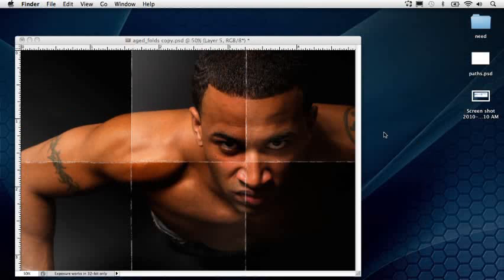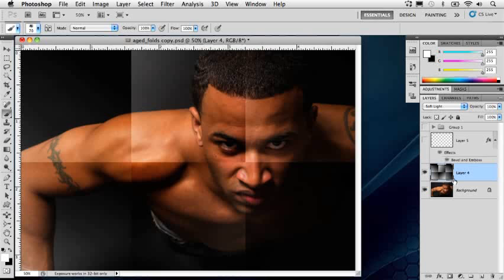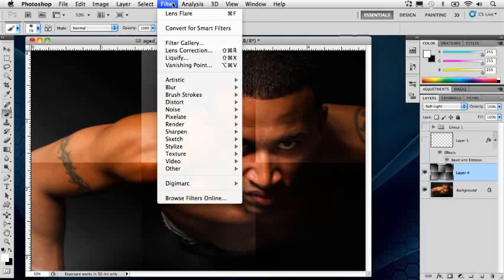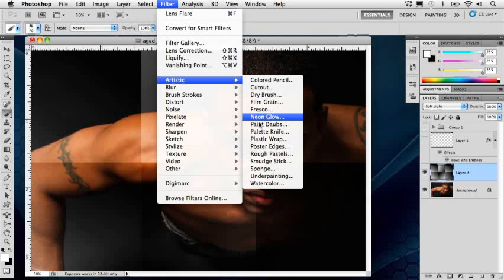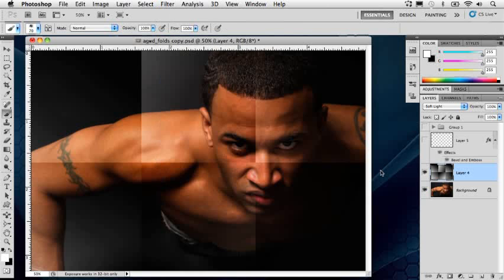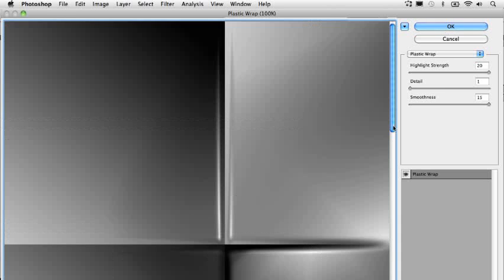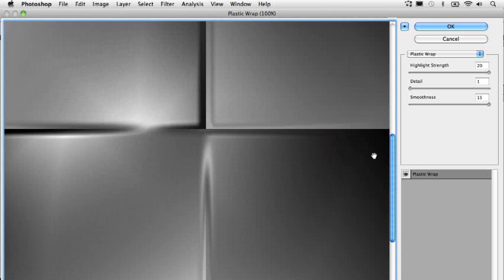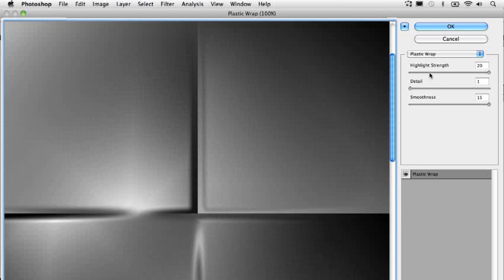Well, I'm going to add one more thing to this just to make it that much more realistic. If we select the layer containing all those gradients that's blending with the soft light blend mode, go to Filter, to Artistic, and choose Plastic Wrap. What this will do is give us a kind of a glossy glow around those corner folded edges. You notice what's going on here? See around those corner areas? You can take the highlight.